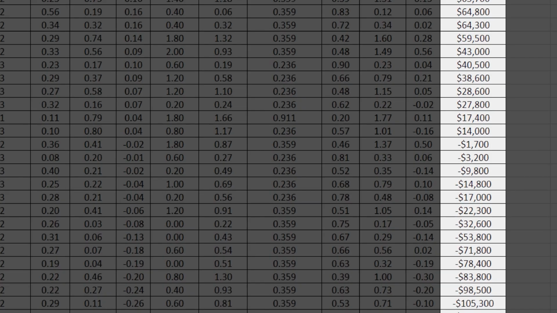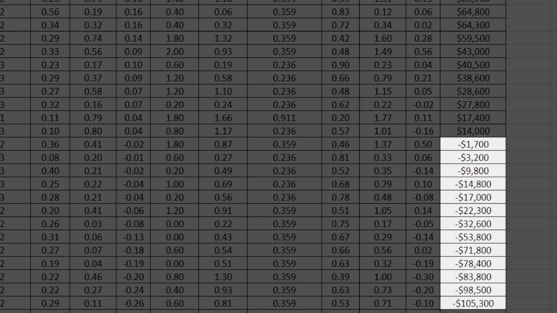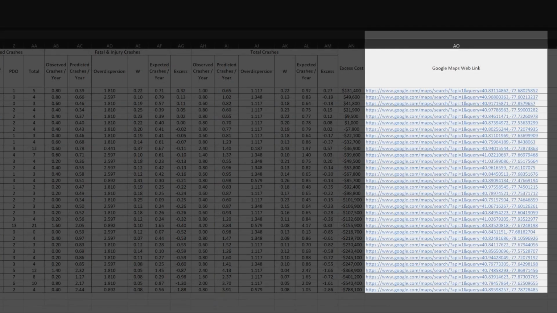These different values result in a greater emphasis on fatal and injury crashes. Excess cost can be negative. A negative value occurs when the observed number of crashes, particularly fatal or injury crashes, is lower than the predicted number of crashes. Locations where excess crash costs are negative are generally not good locations for safety improvements, and funds should be directed elsewhere. For intersection spreadsheets, the final column contains hyperlinks to an intersection's location in Google Maps.